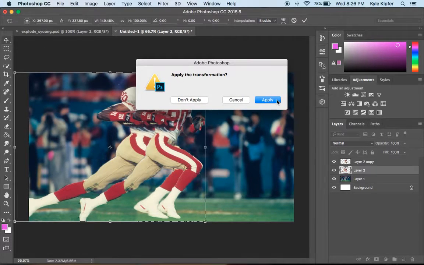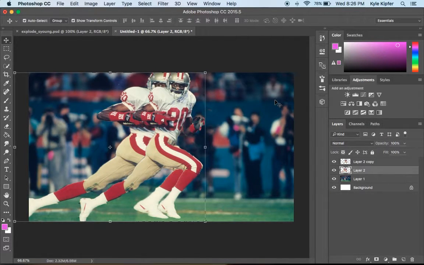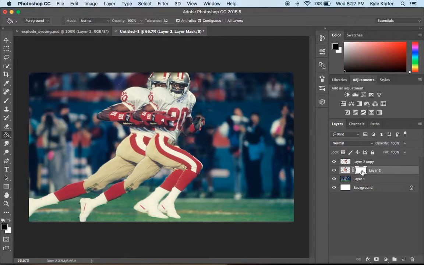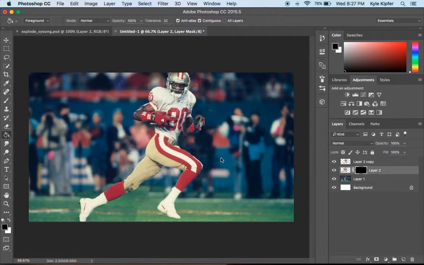Okay, we'll apply that transformation, and then what we're going to do is create a layer mask on this layer, and we want to fill it black. Okay, so your foreground color wants to be black. We want to take our fill bucket, and with your layer mask selected, we're just going to fill that layer with black. Okay, and so what we're going to do is eventually reveal some of that layer.